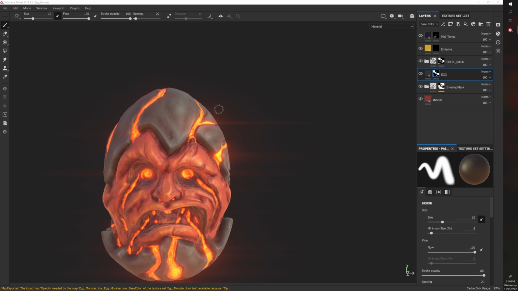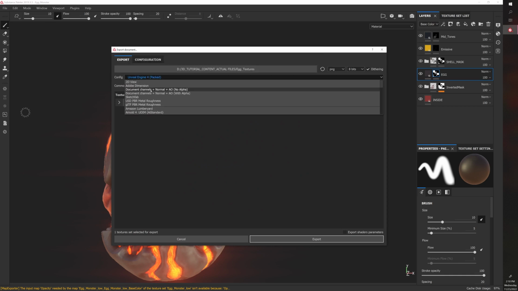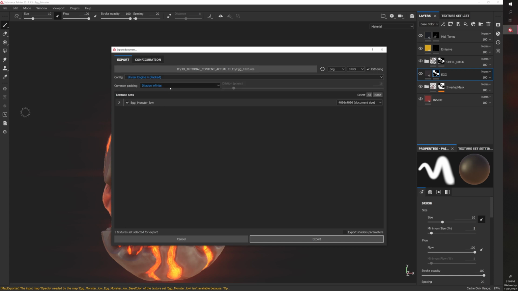So the first thing to do is we need to go to File, Export Textures, and then select the destination here. And then you need to go down, so your config will be one of these by default, and you need to go down to Unreal Engine 4 packed. If there's an Unreal Engine 5 packed in newer versions of Substance, you can select that, but this works in Unreal Engine 5. And then you need to select the texture sets, so if it's not selected, make sure to select it. And then you need to select your resolution.